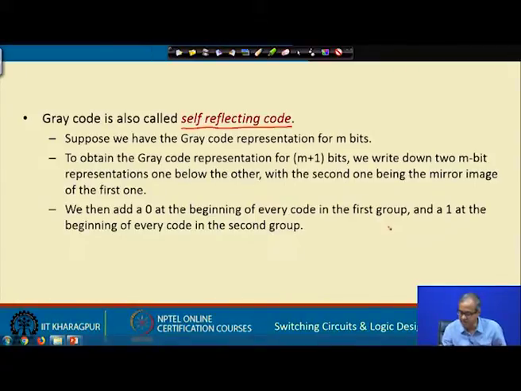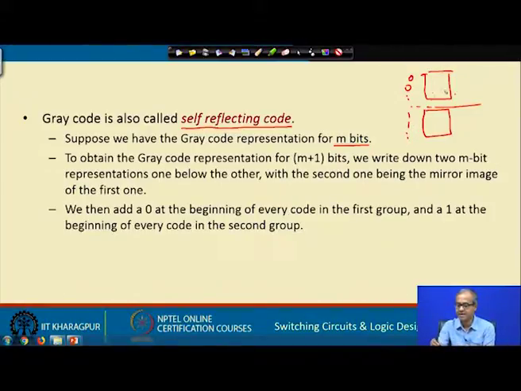How. The idea is very simple. Suppose I have an m bit gray code representation already available with me. So, I am showing it as a box. Let us say this is my m bit representation. What I do, I write down that m bit representation again, not directly, but as a mirror image. The last number goes first, the first number goes last. That is called self reflecting, as if it is reflecting. And in the first segment, I am adding a bit 0 in the beginning, and in the second segment, I am adding the bit 1 in the beginning. So, I get the gray code for m plus 1 bits. This is the basic idea.